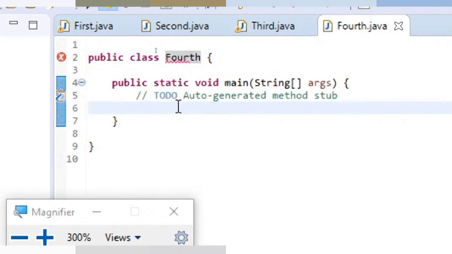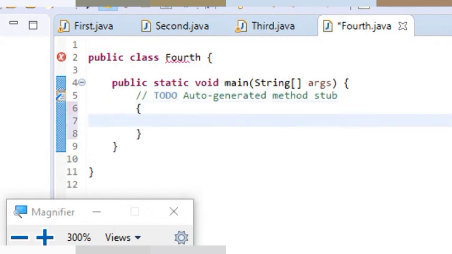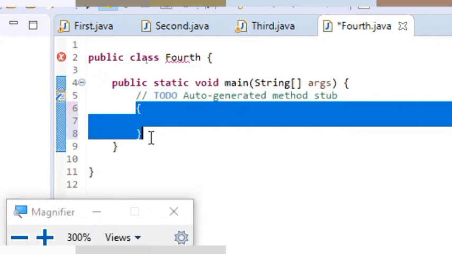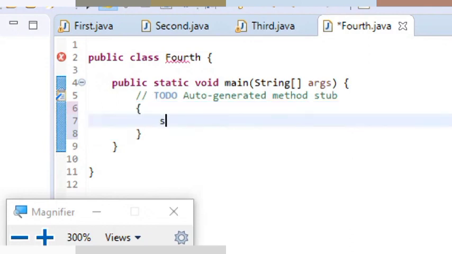Okay, so here I'll just show you what is an initialization block. Here I'm just saying an empty brace. If you have a block with just an opening empty brace and a closing empty brace, we call this an initialization block. And here let me just say sys out, control space.